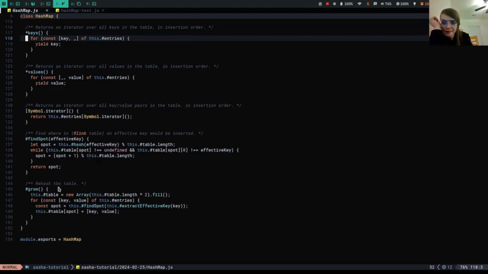And then the last thing here is rehashing. So in our insert method and our set method, we had if it's past the load factor, then we call grow. And this is what this function is. It just doubles the size of the table, fills them with undefineds, and then loops over the entries array and just inserts them all.